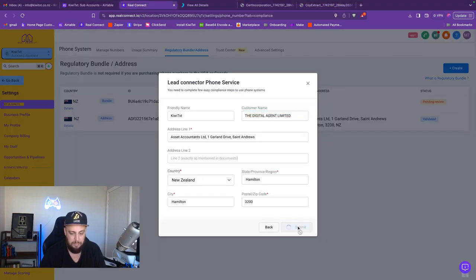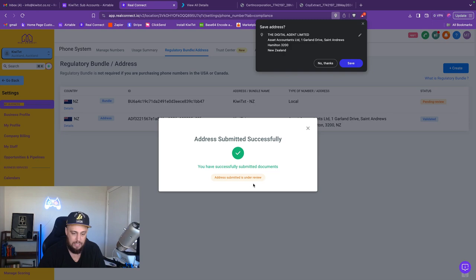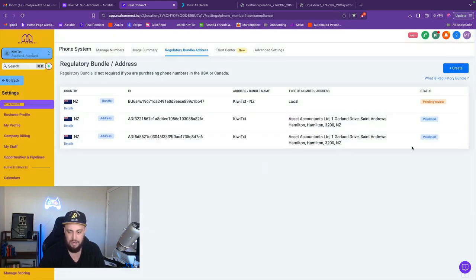Now you're going to go ahead and hit submit. Now it's going to say it's under review, but it's automatically actually going to validate that address. So you can see I've got that address validated there. They're both called KiwiText. It doesn't really matter that I've got two. It's just because, again, I made a mistake with the video.